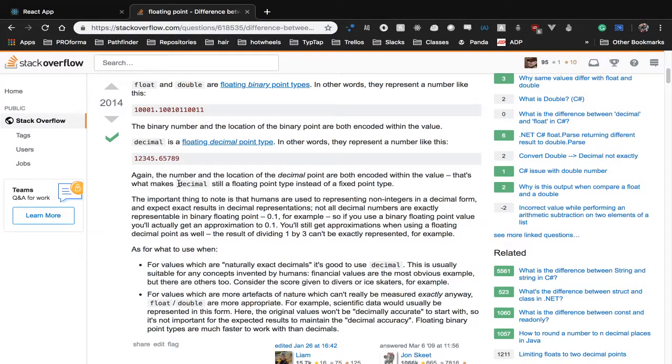In other words, there was a number like this. The number and the location of the decimal point are both encoded within the value. That's what makes decimal still a floating point type instead of a fixed point type. Humans are used to representing non-integers in a decimal form and expect the same precision of decimal representation. If you use a binary floating point value, you'll get an approximation of 0.1. You still get approximation when you use a floating decimal point as well. Dividing 1 by 3 can't be exactly represented, for example. Mentioning exact decimals, it's good to use decimal.